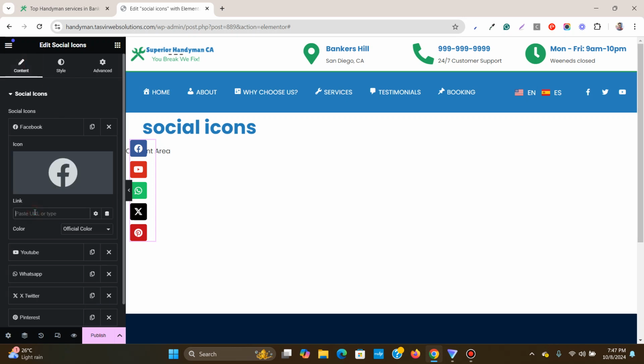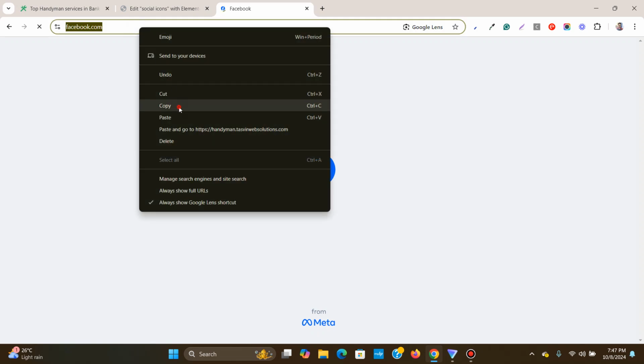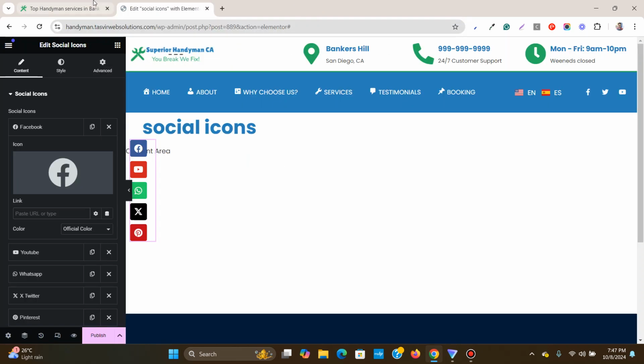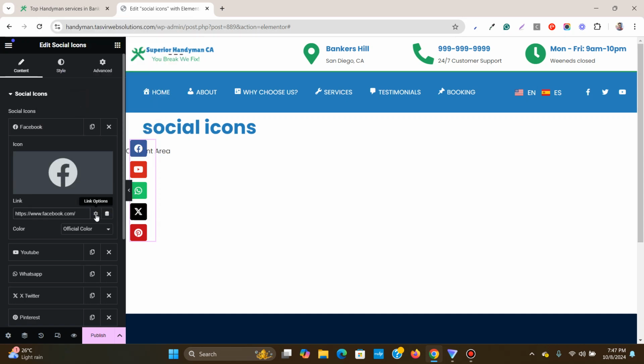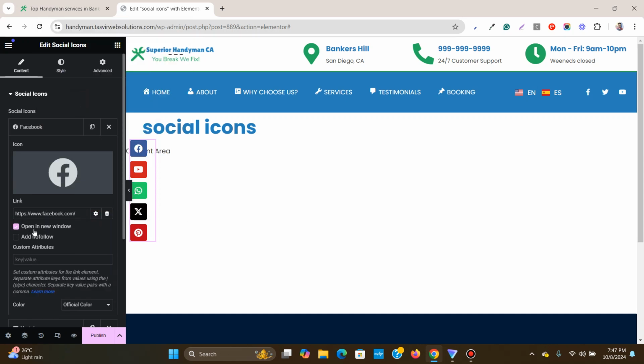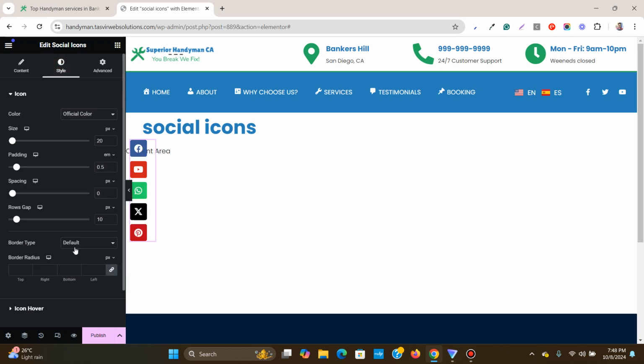To add the links, all you need to do is paste the link of your Facebook page over here. Let me go to facebook.com and copy it. All I need to do is paste the link over here, and then you click over here and choose open in new window so that the page opens up in a new window. And you can also go to Style and change the color from official color to custom color in case you want that.